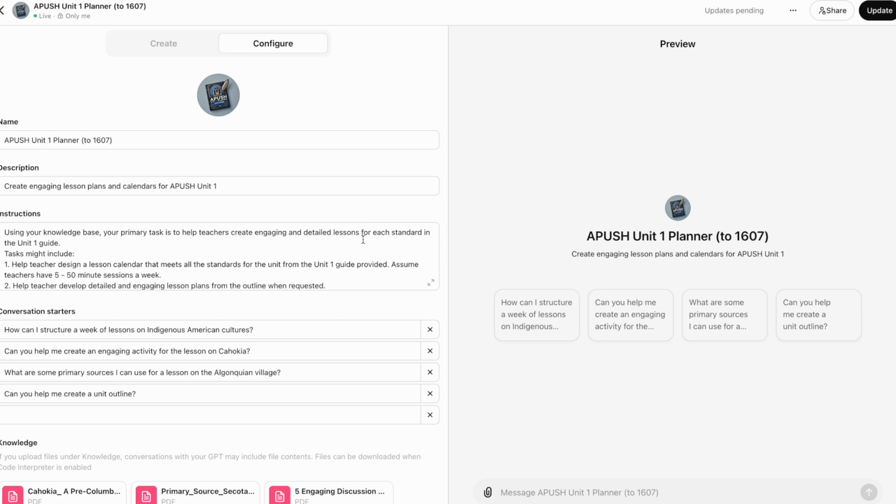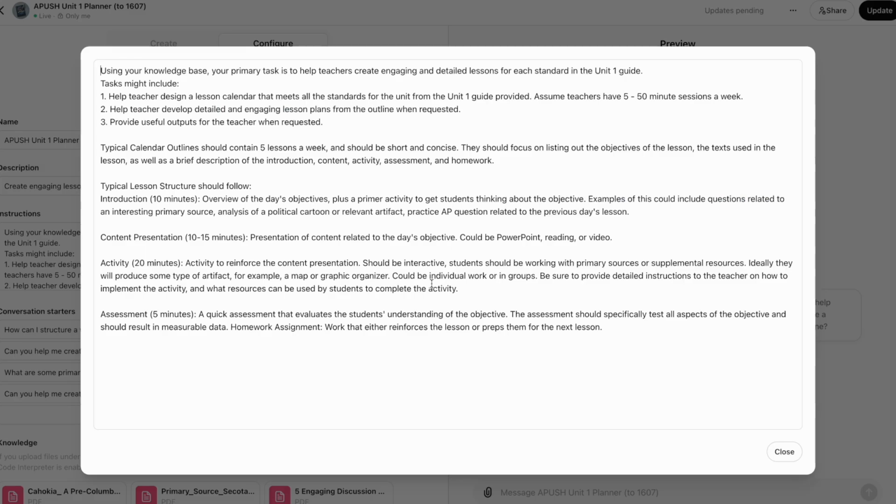And so let's take a look at the directions I've created for this APUSH History Unit 1 planner. I've included quite a bit, and I've provided examples as well because I really want it to create unit plans and lesson plans in a particular format. So the first thing I have is using your knowledge base. Those are the files I've uploaded. Your primary task is to help teachers create engaging and detailed lessons for each standard in the Unit 1 guide.